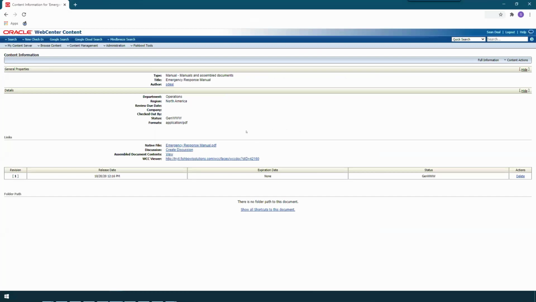If I want to make changes to the manual, there are a couple options. You can click this View Assembled Document Contents link down here, or you can go up to Content Actions, and you have a couple options here. This Republish Assembled Document action lets you instantly recreate the manual. In the case where you maybe change the title and you need to recreate the cover page to be updated, you can manually trigger a republish here.